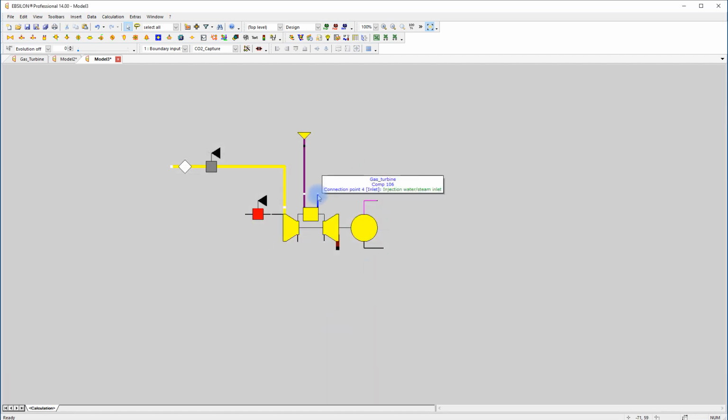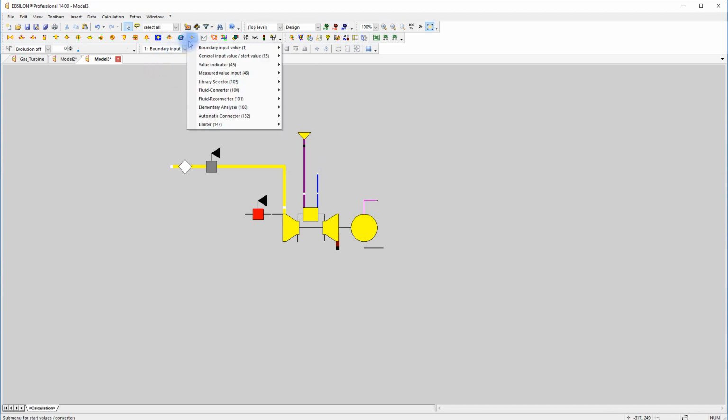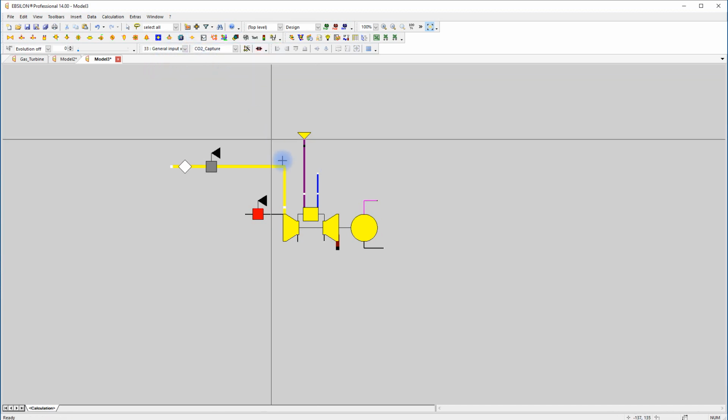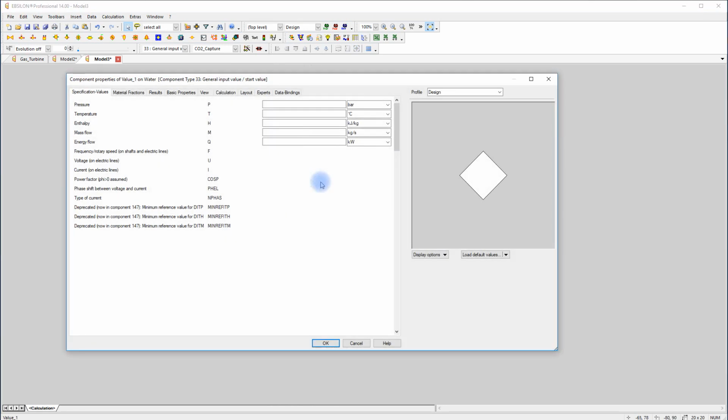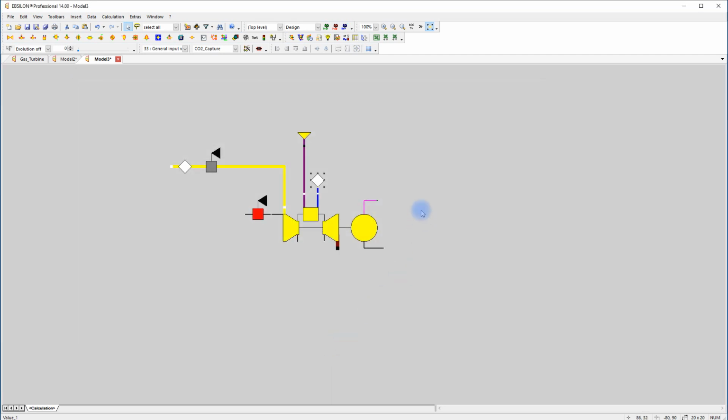It may be that a gas turbine uses injection water, so I set the needed values in this stream by using component 33. And please keep in mind that you have to adjust your values according to which gas turbine you use. And finally, I add a value cross to the electric line of the gas turbine generator.